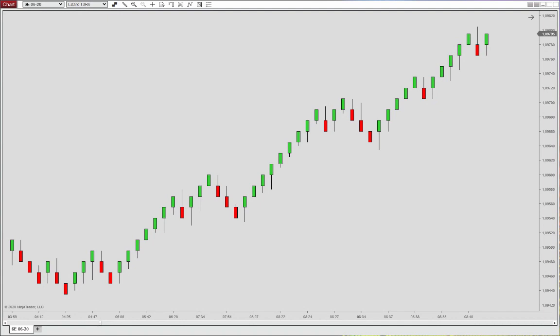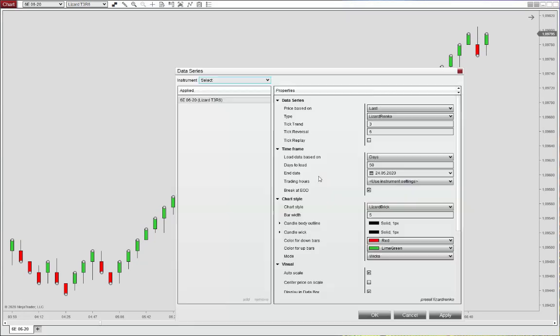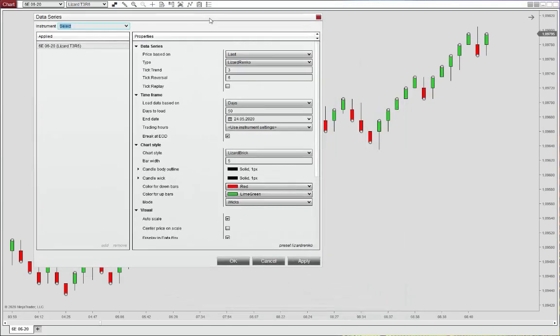So we're looking here at the Euro futures contract on a Lizard Renko chart, 3 to 6 trend reversal setting here. Maybe I'll just quickly show you a couple of the other preset fixed value bars that we have, in addition to the Lizard Renko.